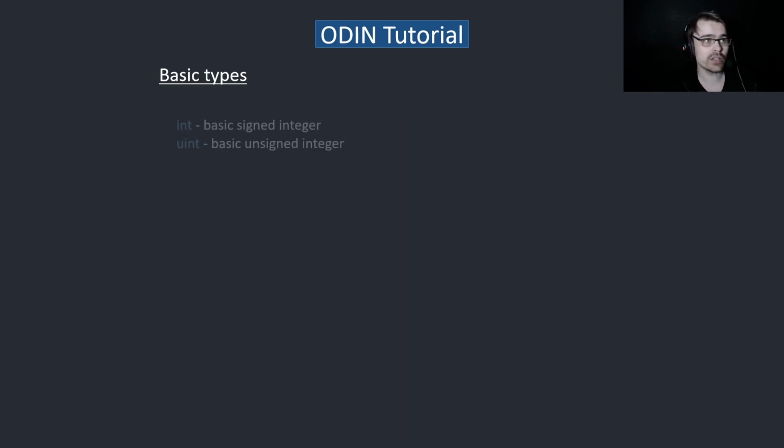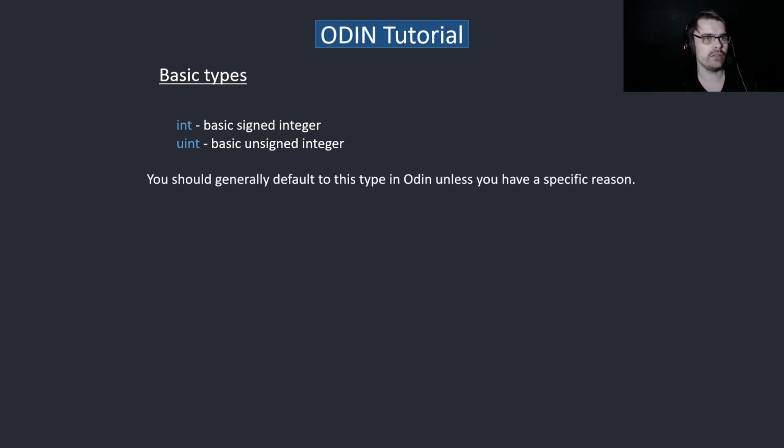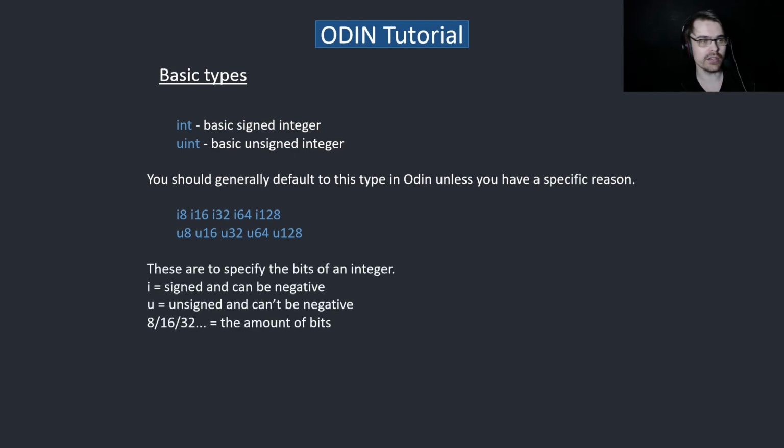So here we have the basic types. So we have int, uint. These are basically, I believe they're like 64-bit. It depends on the system. They're like register sizes. They're basically what you should use, the default integer. They do also have the specified ones, like in Zig or in Rust. So the I means signed and can be negative. U means unsigned and can't be negative. And then you have the bit size, 8, 16, 32. But you should only use these if you need to use a specific size.